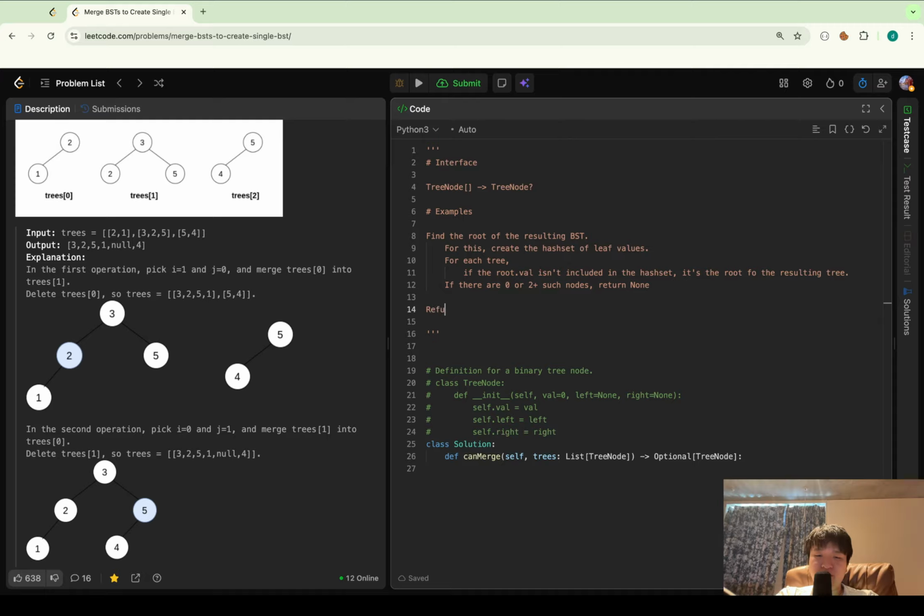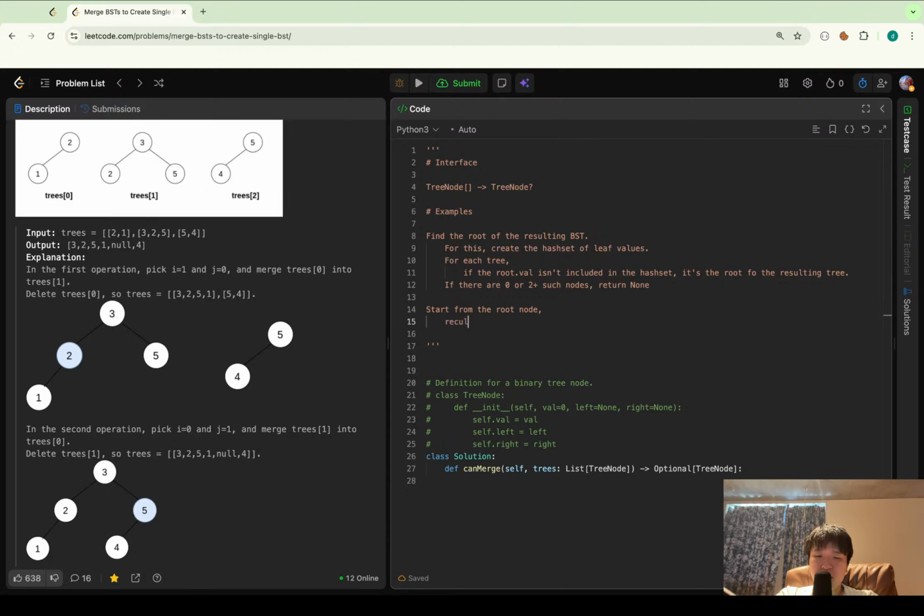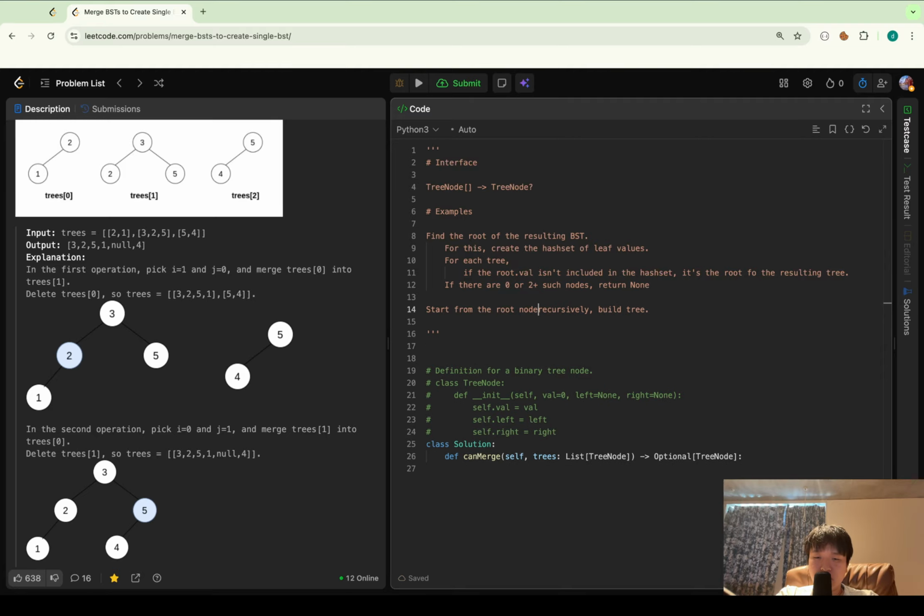So recursively, start from the root node and recursively build tree. I think this is enough. Okay, so this is something I can do.